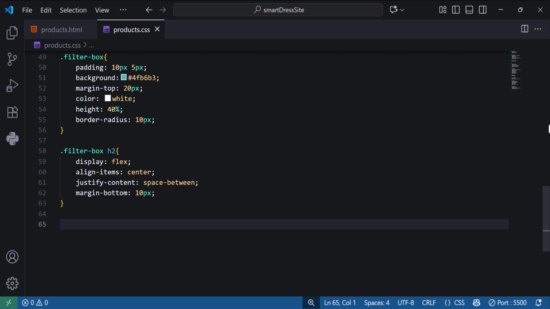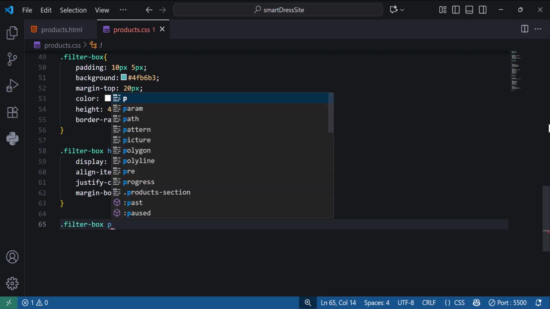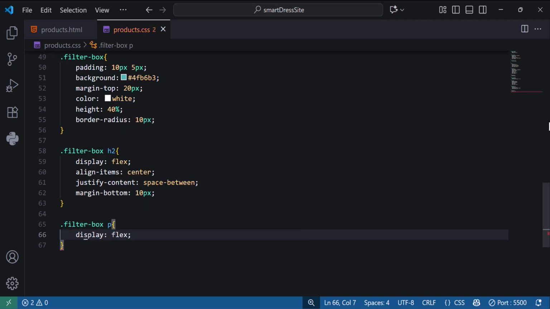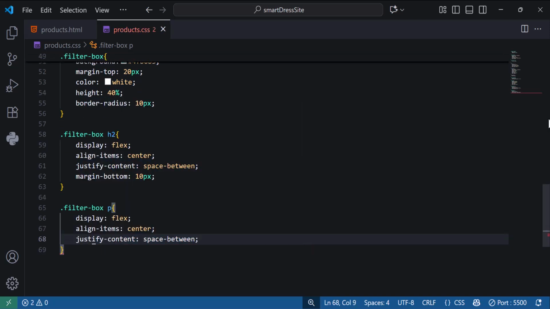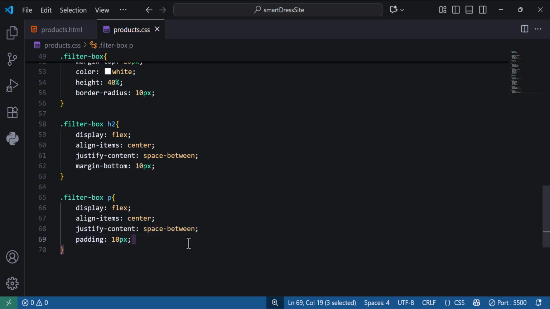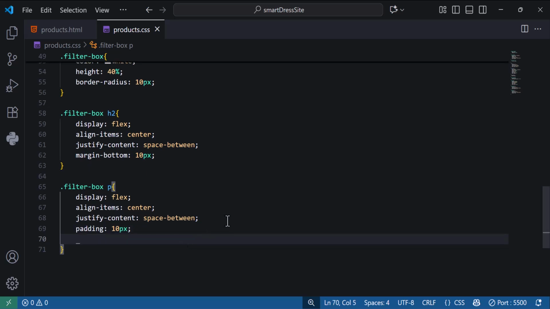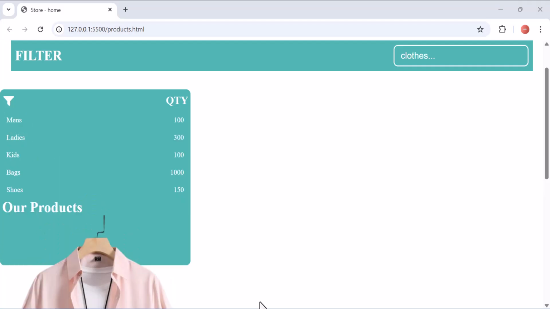Now let's continue. Next we're going to style the p tags. So we're going to say dot filter-box, and then p, and then we will say df, and then aic, and then we'll say jcsb, and then p10, like that. I should have put padding on its own line, and I'm going to say cursor pointer, like that. So if we look at them, we have them down here and they look good.